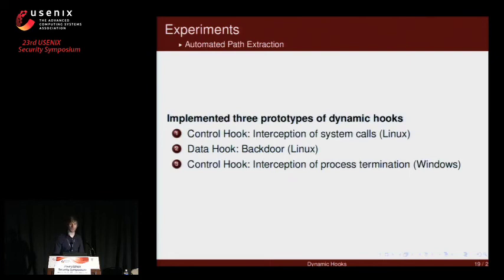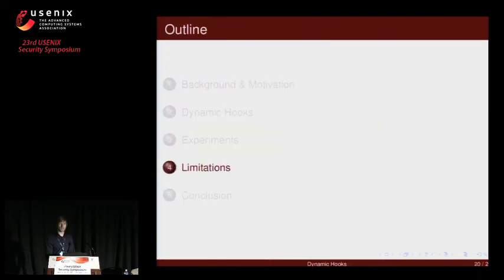And to demonstrate this, we created 3 prototypes. So the first prototype is a control hook for Linux that allows us to intercept arbitrary system calls, which is a typical hooking functionality. The second hook that we implemented is a backdoor for Linux. It essentially levers the mechanism that I described before to elevate the privileges of a process to root. And last but not least, we implemented a control hook for Windows, which is capable of intercepting arbitrary process terminations. The details of all the prototypes are in the paper, or if you're interested, you can also talk to me or one of my colleagues after the talk.